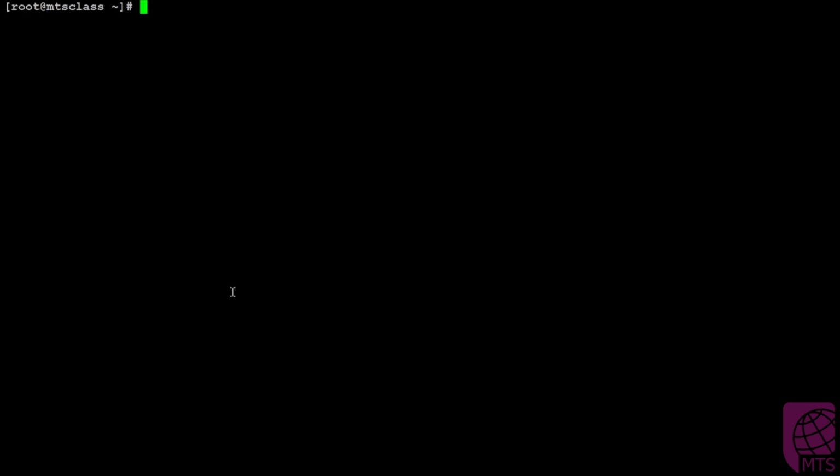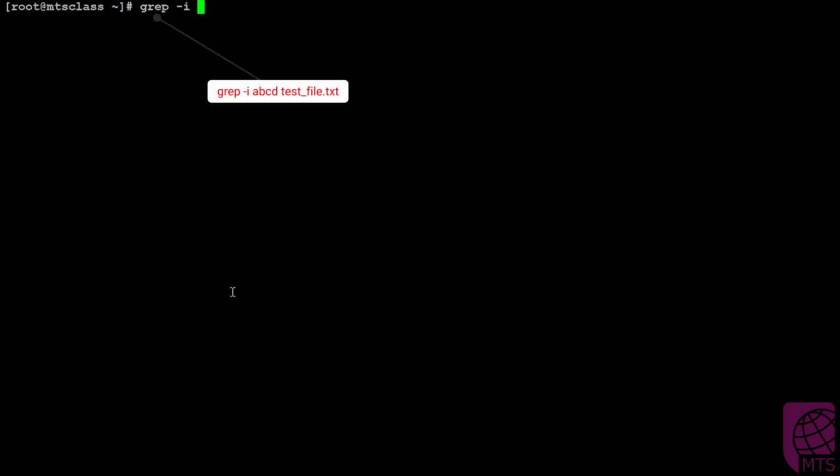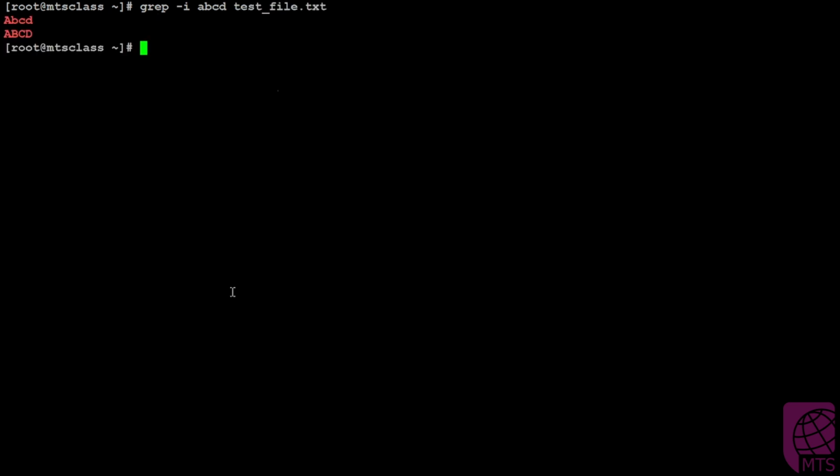The first argument I'm going to cover is the -i argument, which stands for case insensitive. Regardless of the case of the string or word that you're searching for, the -i argument will ignore case and just search for the matching letters. We are going to search for a, b, c, d in the test file.txt file. We get two returns: one line that shows a capital A, lowercase b, c, and d, and one that shows a capital A, B, C, and D. Since our search was done all in lowercase, but we used the -i argument, it matched the string regardless of case.